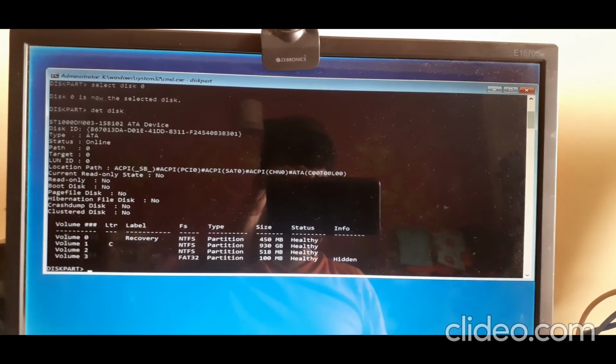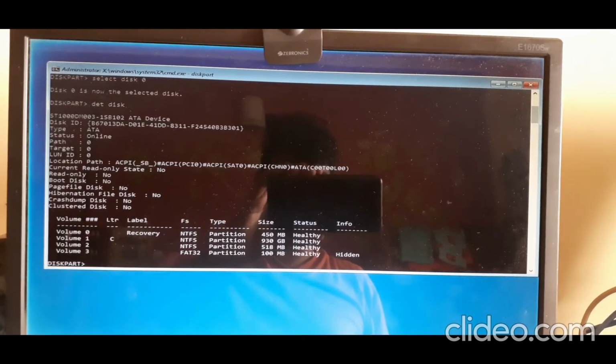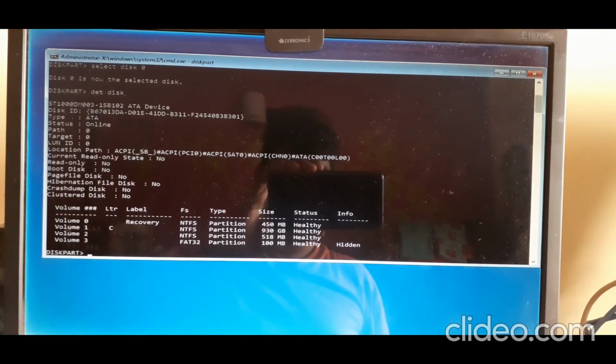Now in the next video we will show how to run the PowerShell components in Windows PE.